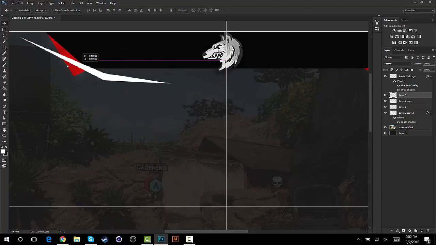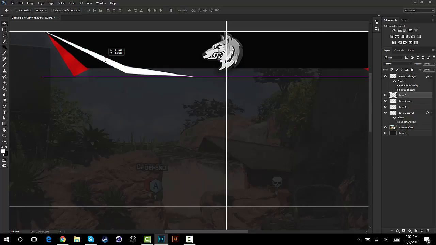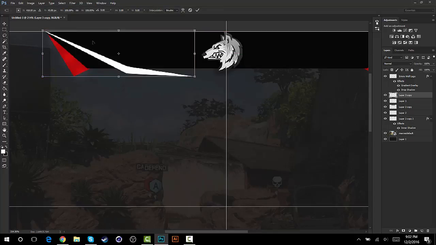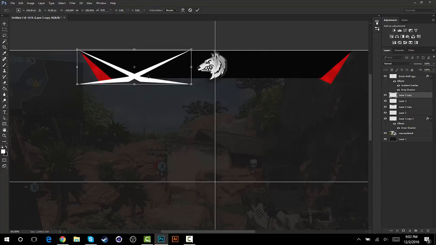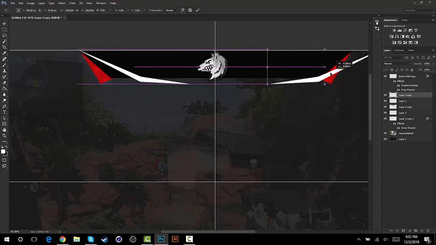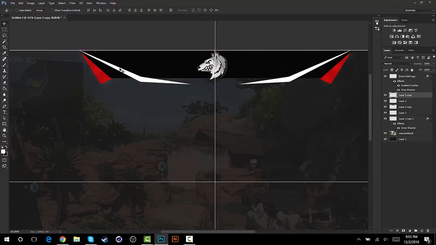I'm not really sure where to put this. It's really up to you, maybe like right here. I'm just gonna go fast for this tutorial, so if it does look bad, you probably know why. So Control J to duplicate it, Control T, right click, flip horizontal, and bring it to the other side, but make sure you're holding Shift. I'm just gonna put it over here and hit the check mark, and there you go.